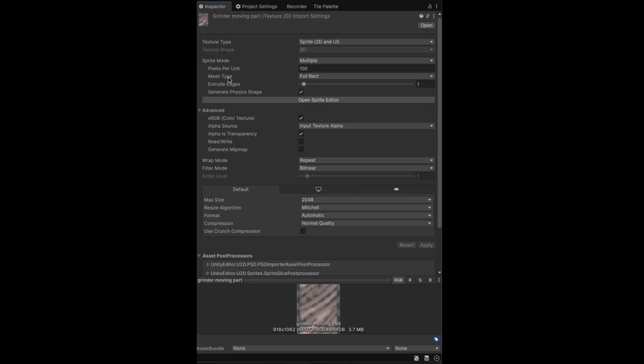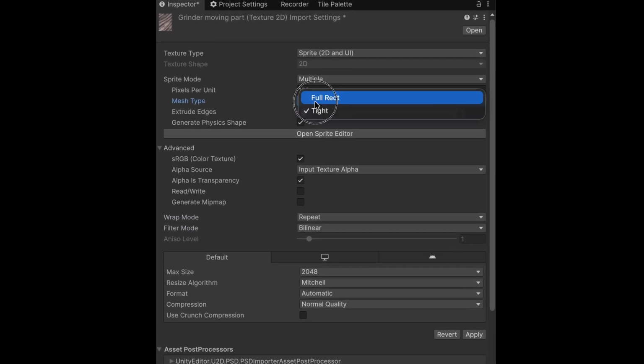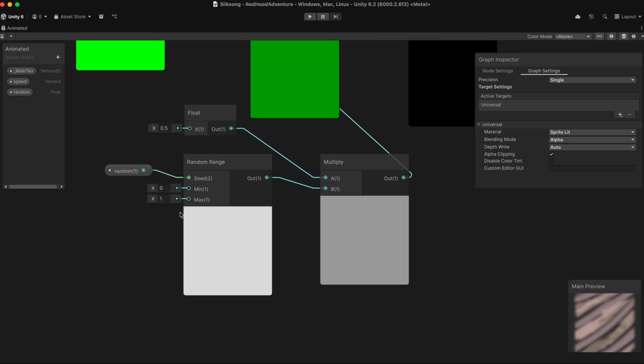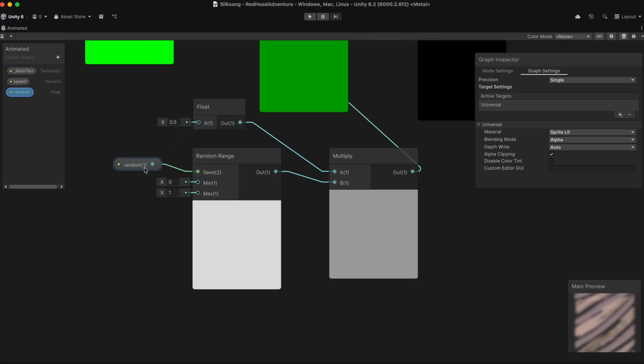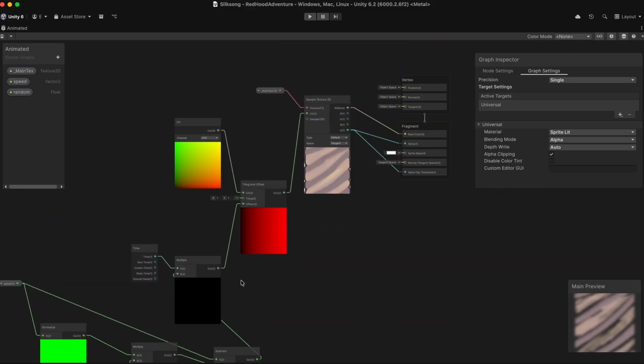We draw the millstone layers: the base, the rotating element, and the shadow on top. When we make the rotating element seamless, unfortunately, you'll have to save it as a separate file, because in the settings you'll need to set wrap mode to repeat and mesh type to full rect. Then we make a shader using Shader Graph. Shader Graph only works in URP. If your project is in URP, you can ask an AI to write your shader.